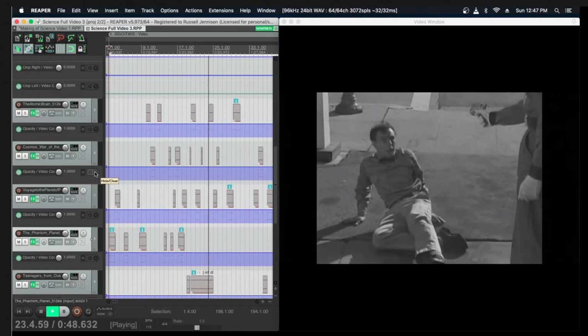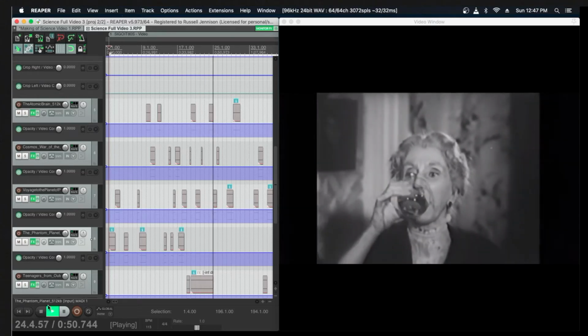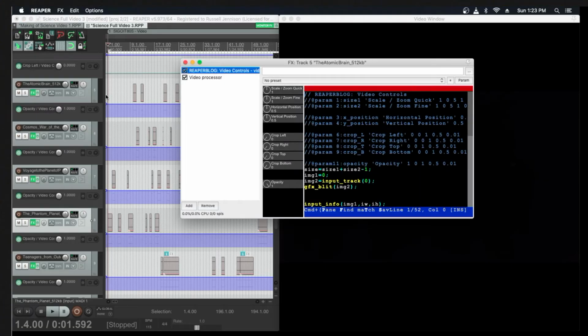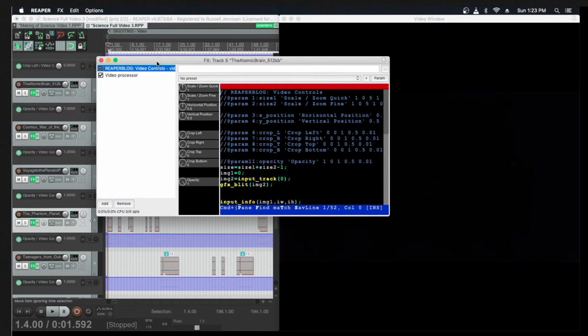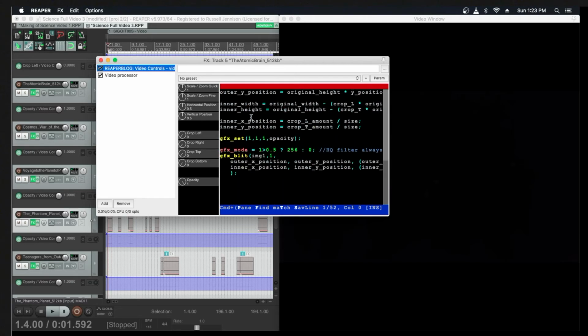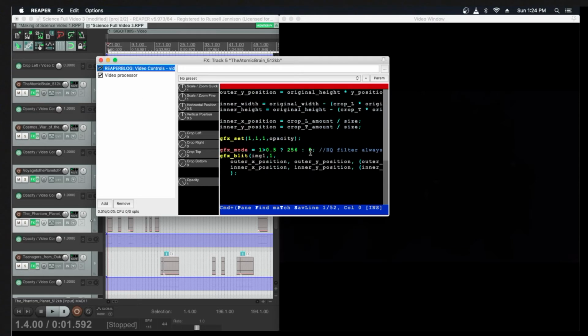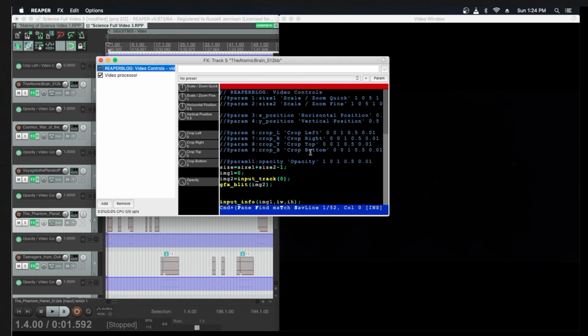In the video processor itself, there are various controls. Let's see what that looks like. The video processor in Reaper is quite powerful. It's basically kind of open source. It has this programming language in it, and I don't really dabble into that very much. I have adjusted little bits of code here and there because I do have some computer programming experience.